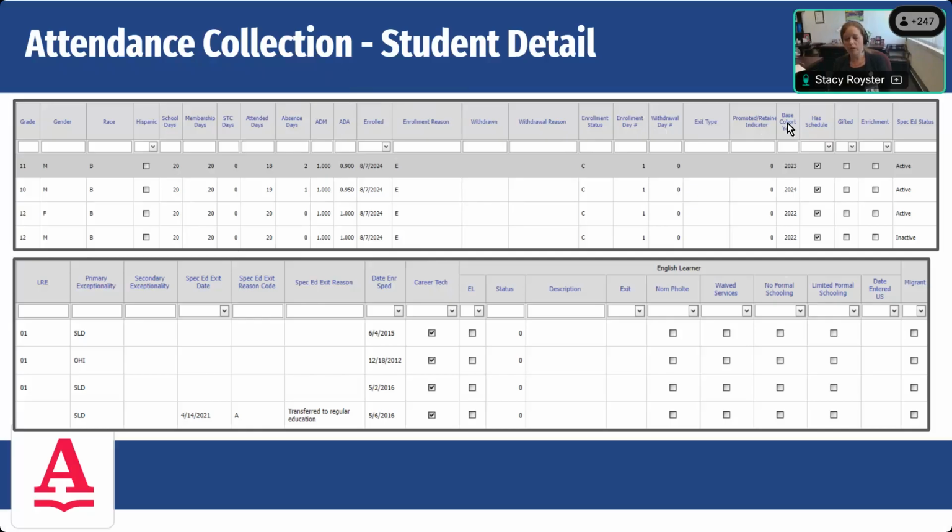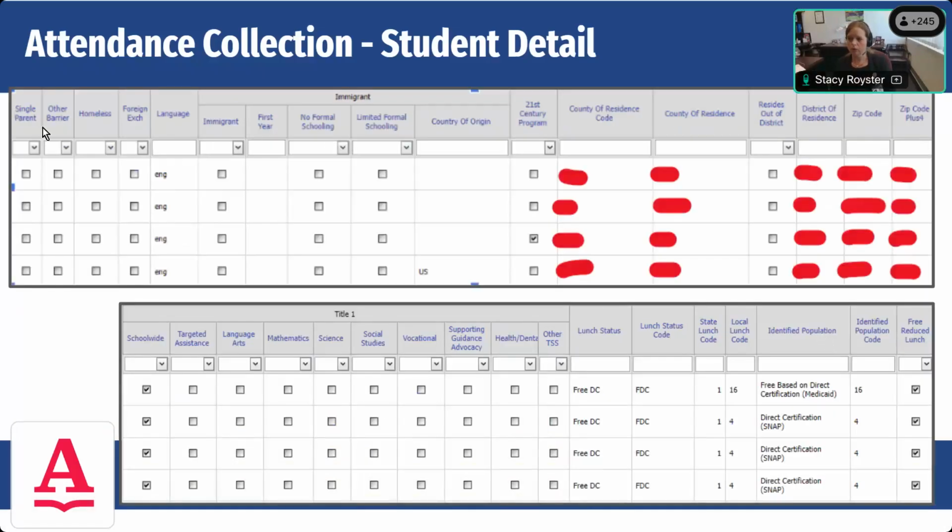Here we get into all kinds of different indicators on your kids. What base cohort do you have entered for those students? Does the student have a schedule? This is something to come in and filter by sometimes. I heavily rely on these filters to slice and dice your data to find anomalies or any subpops that you're wanting to get through. Gifted, enrichment, special ed, and down here if we keep scrolling right, more special ed information, all of those important pieces, career tech, EL, all the English learner information, migrant information, keep scrolling right.